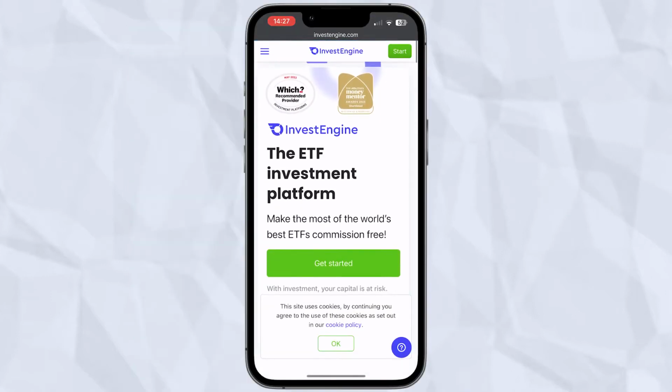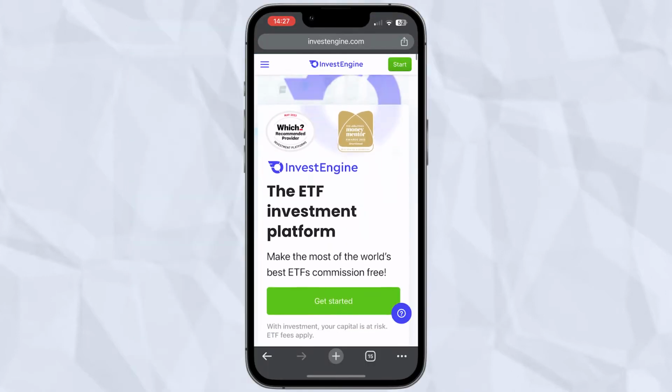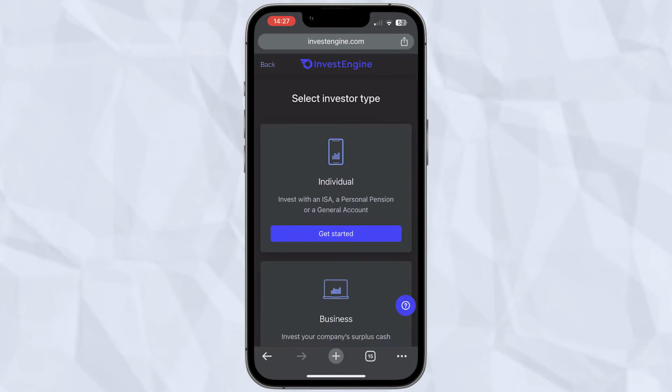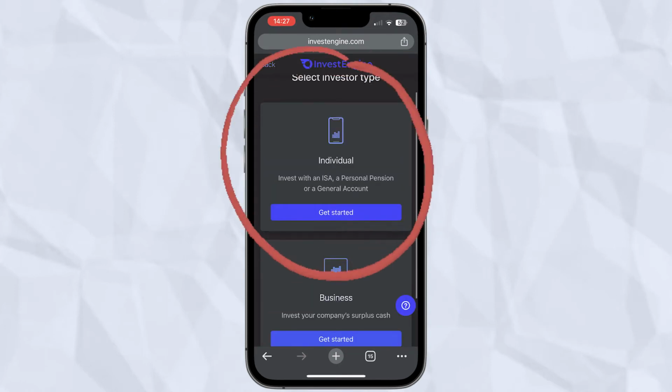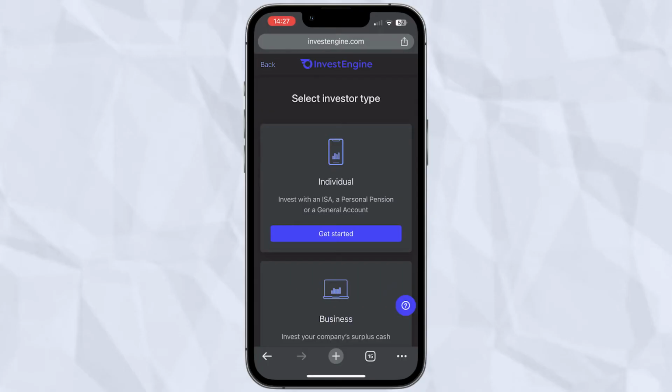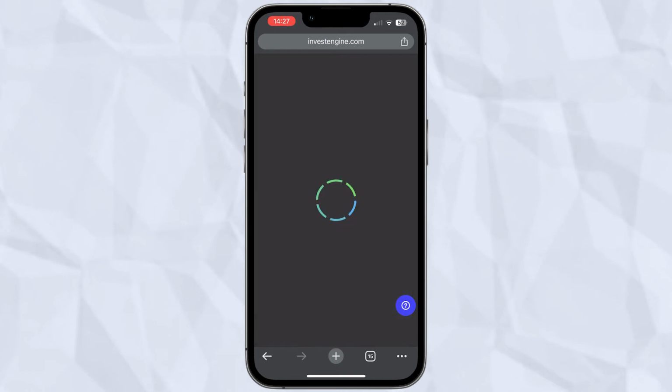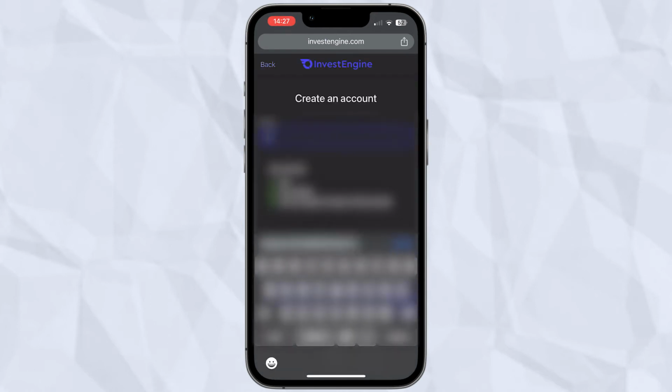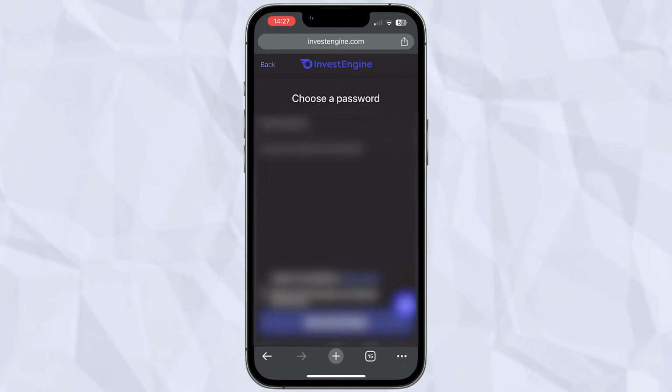After you've got through to the landing page, select Get Started to begin the process of creating your account. Here you'll be met with two options, individual and business. This is simply asking you whether you're investing for yourself or on behalf of a business. So you can choose individual, assuming that's what you are. And now you'll have to create an account with your desired email and password. So do that and your account will officially be created.